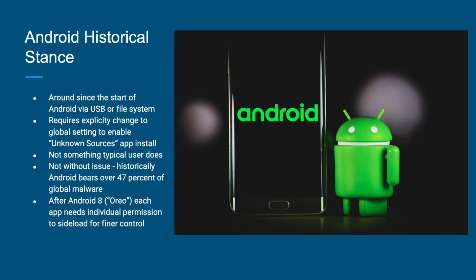First, a historical view. Mobile sideloading on Android has been around since the start of the Android OS and has been available via USB or file system installation. It does require explicitly changing global settings to enable unknown sources that allows app installation. Now, typically, this is not something your average user does. That said, it's clearly not without issue.